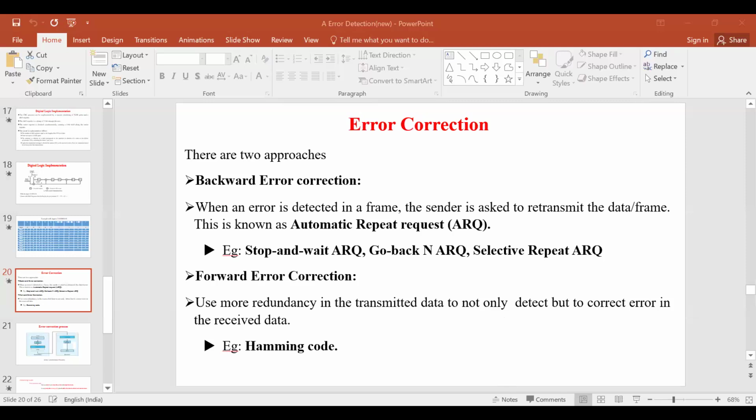Today we are going to discuss the error correction topic. Already we have spoken about error detection topics in the previous class. So today we are going to discuss error correction topics. So let me share my screen as well. Okay, now my screen is perfect, right? So we are going to start our error correction topics.